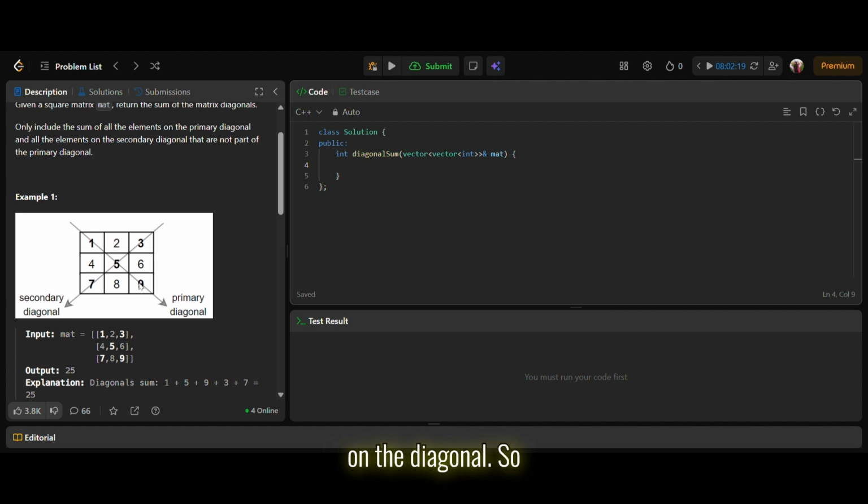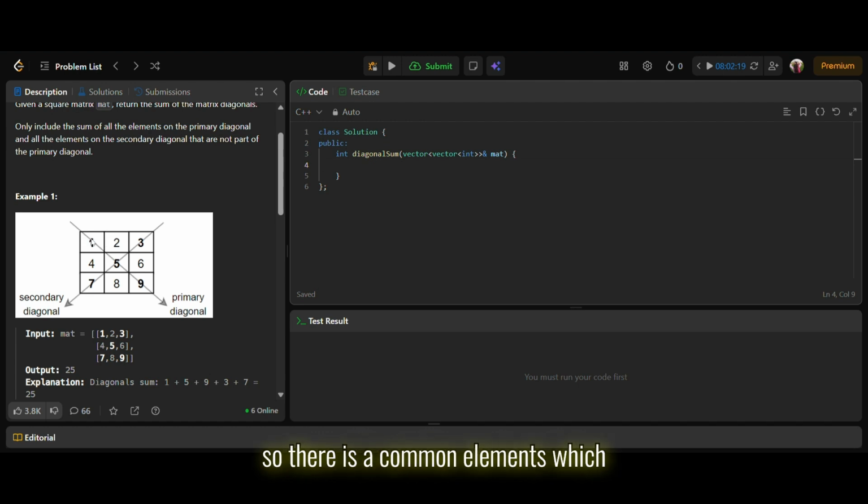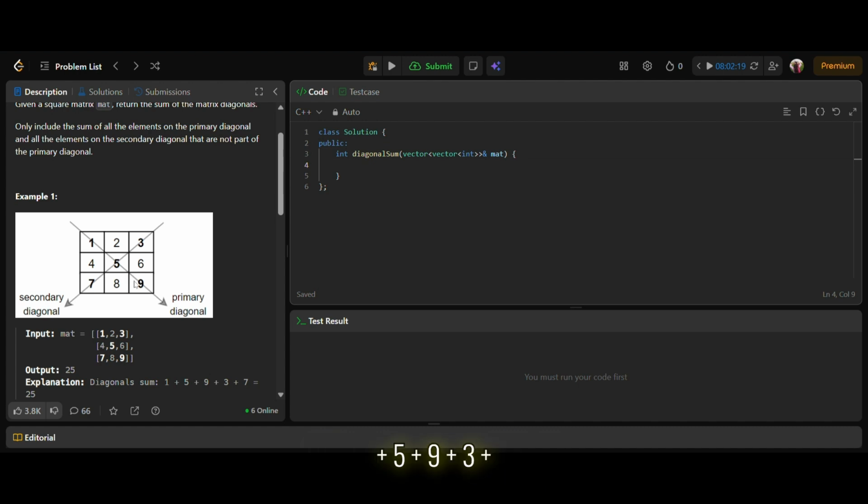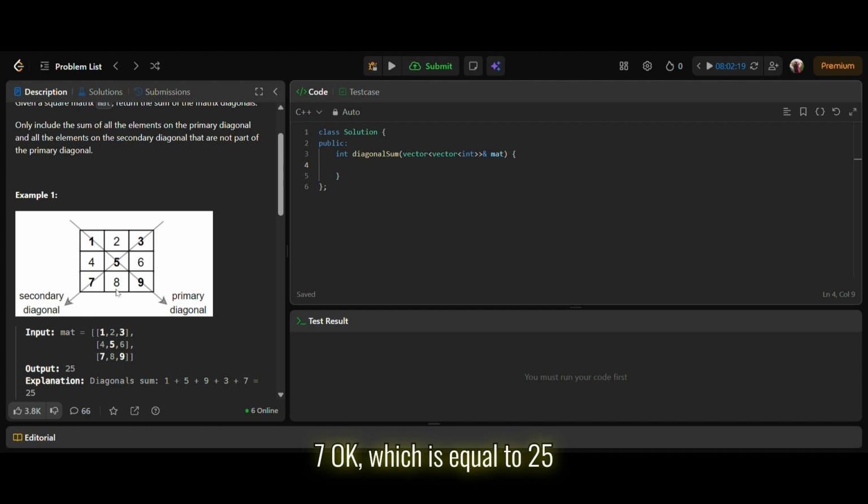So, for example, if the matrix is odd, for example, the size of this matrix is 3 by 3. Okay, so here as the matrix is odd, there is a common element which is 5. So we are not gonna include 5 twice. We'll only include 5 once. We won't repeat 5 for both the diagonals. Okay, so the sum would be 1 plus 5 plus 9 plus 3 plus 7, which is equal to 25.